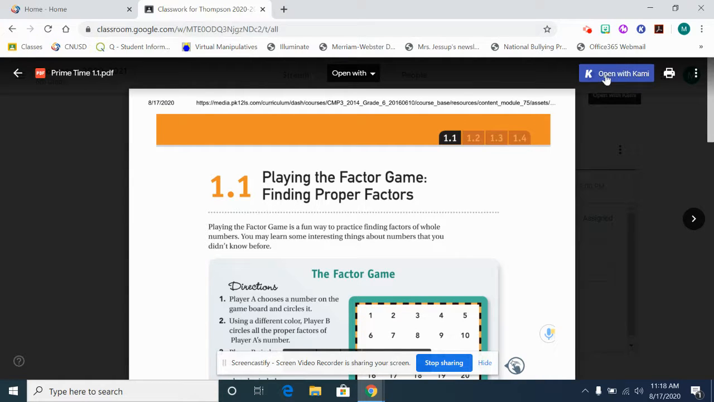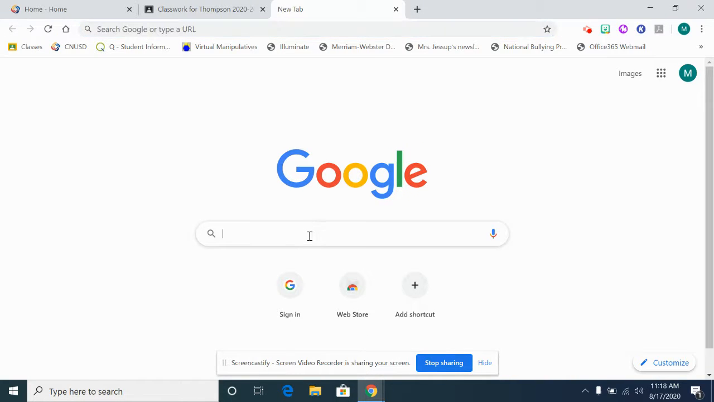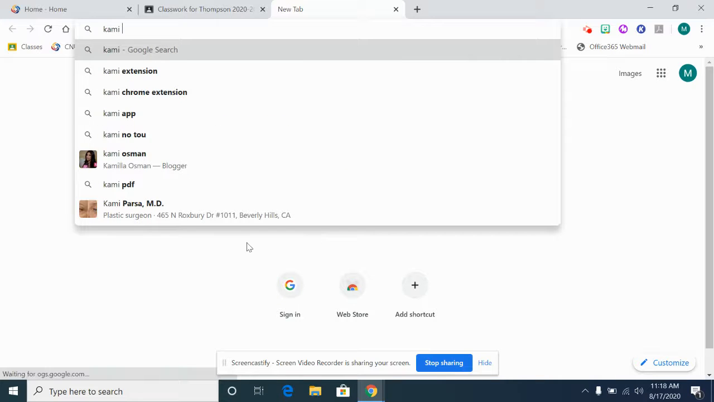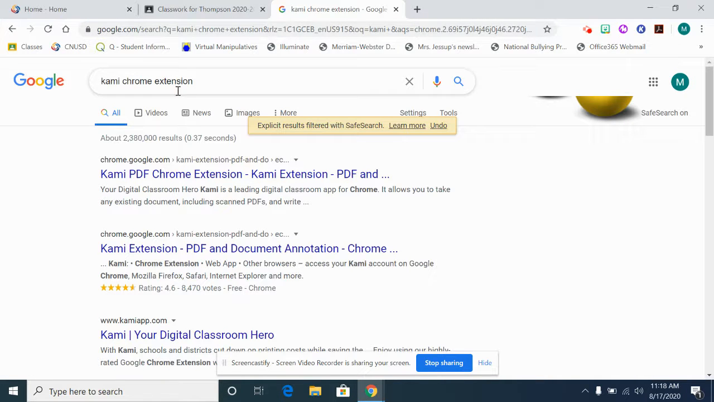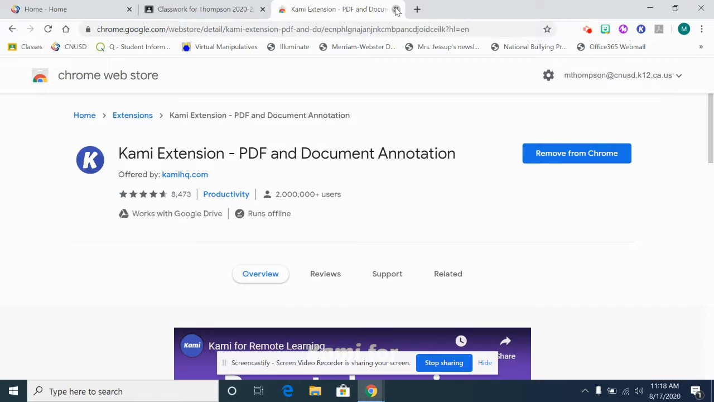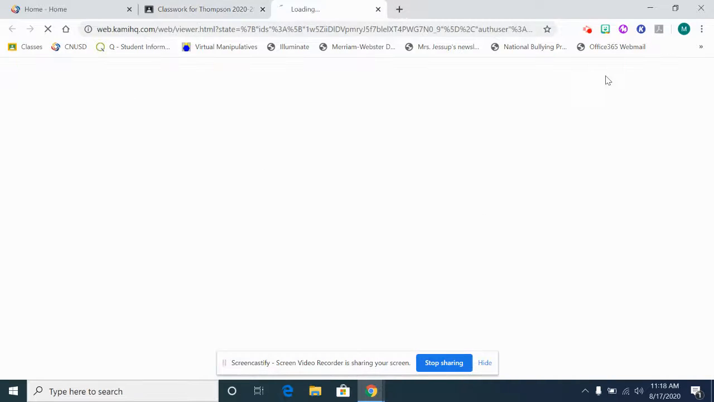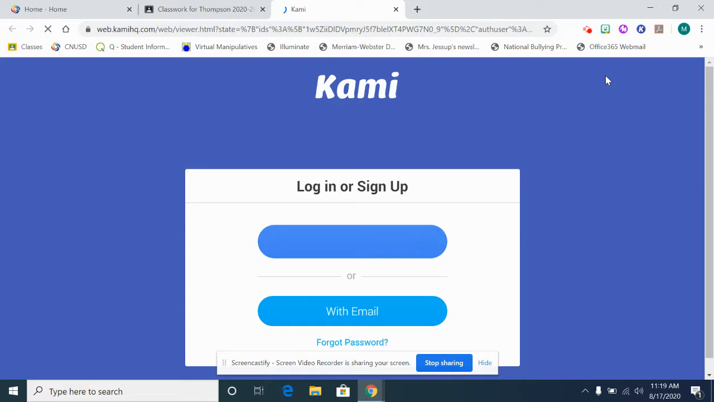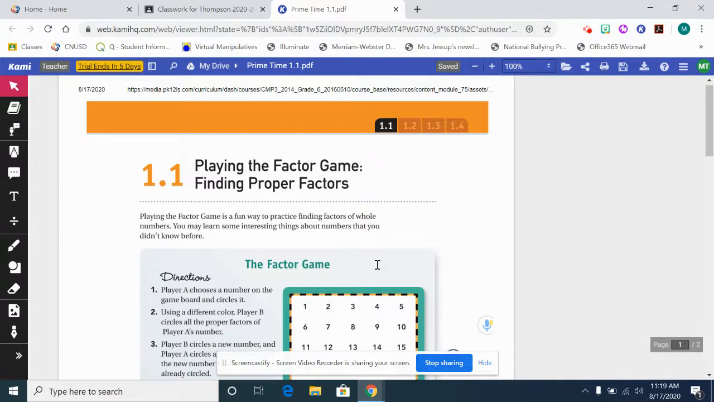So you guys hopefully have the Kami extension, and if you do not, make sure you go to Google and do a search for Kami extension, Chrome extension, and make sure you install that Kami Chrome extension onto Chrome. So those of you that already have the extension, you're going to open with Kami. You'll log in using your Gmail account, and once you have opened it with Kami, now you can actually start to insert text boxes and answering the questions on the assignment.